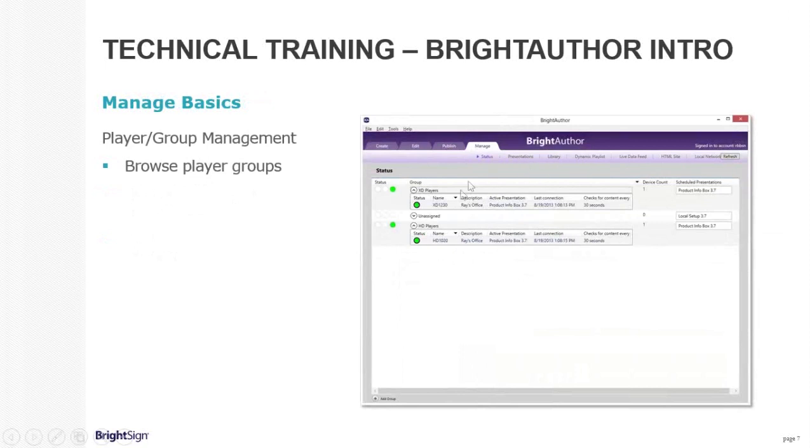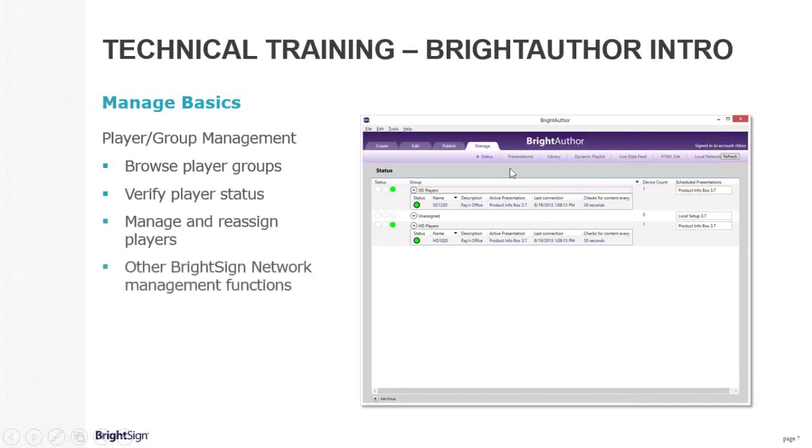Here my copy of BrightAuthor was connected to my personal BrightSign Network account when I took this screenshot, so you can see the 2 players that I have working in my office. You can verify the status of players. Both of my players are very happy right now, showing green status. And I can reassign players to different groups. So if I wanted this player to join this group down here, there's a method for me to do that. There are other management functions available that we'll cover in future modules, but the Manage tab is for managing players, managing presentations, your library, and so forth that might exist up in your BrightSign Network account.